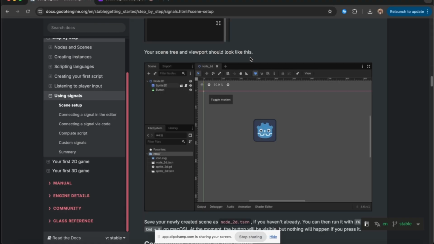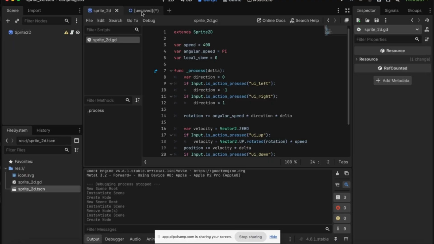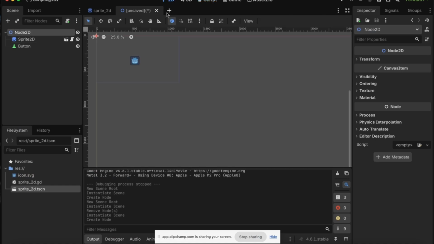Your scene and viewport should look like this. Okay, so let's do that. We have to get to here, and now how do you get back to the whole scene view? Okay, kind of. Oh, right. You have to go back to the 2D grid view, which is up here.